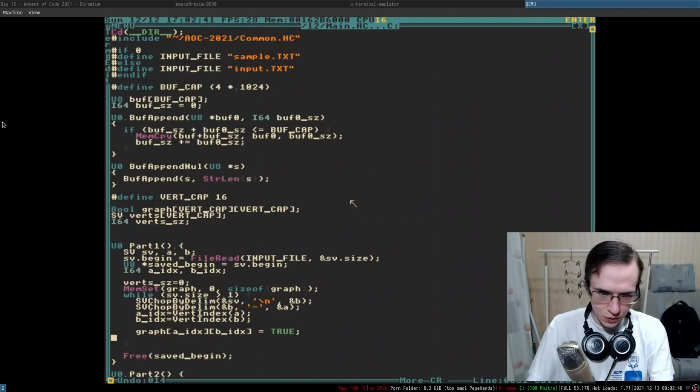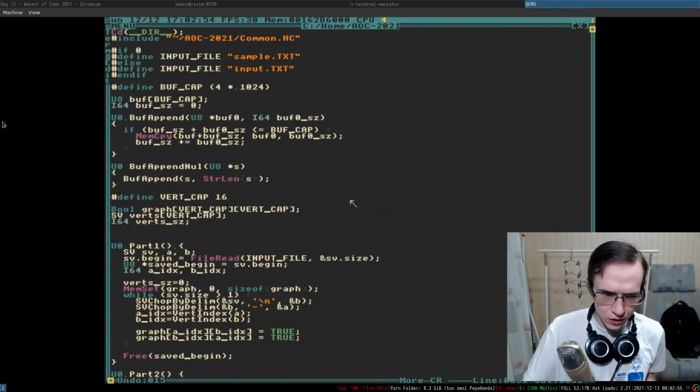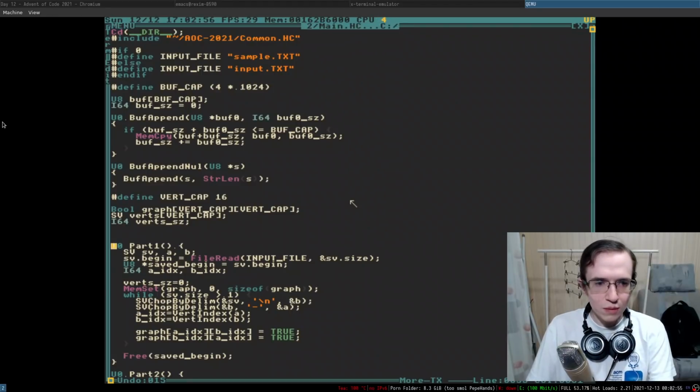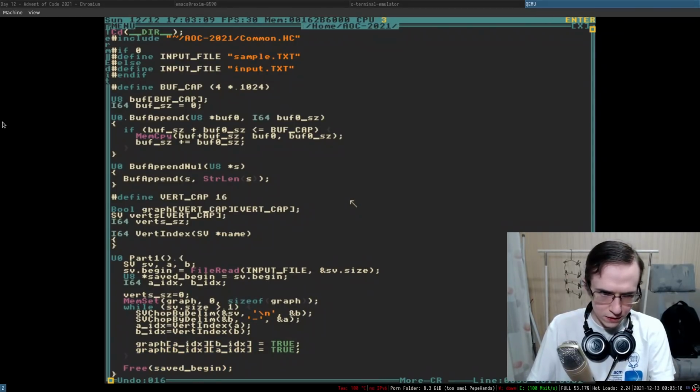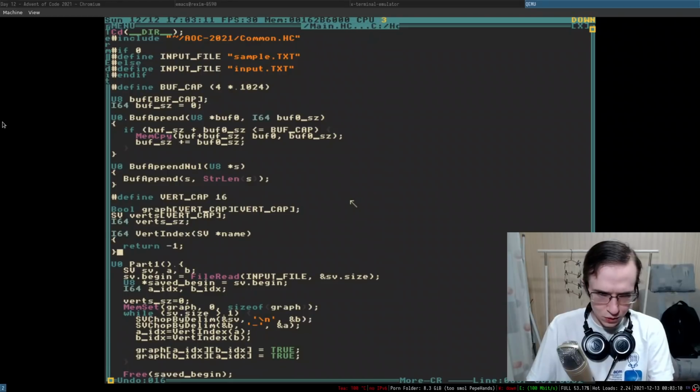And here we have to repeat the other way around. So this is going to be graph A IDX and actually B, right? So this is going to be B, A IDX is going to be true. There we go. So the question is how we would implement the vert index, right? I64 vert index. And we're going to accept a name in here, right? So this is basically a name. All right, return -1, whatnot.